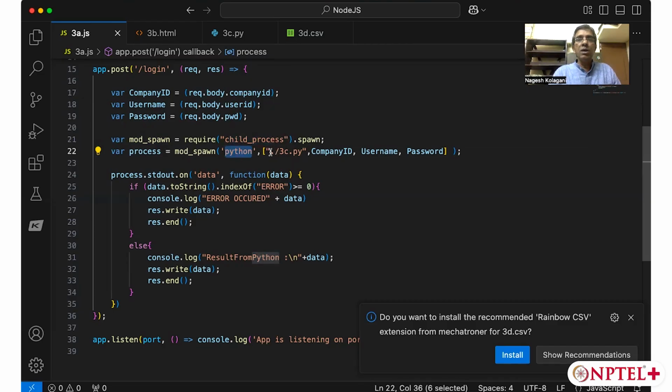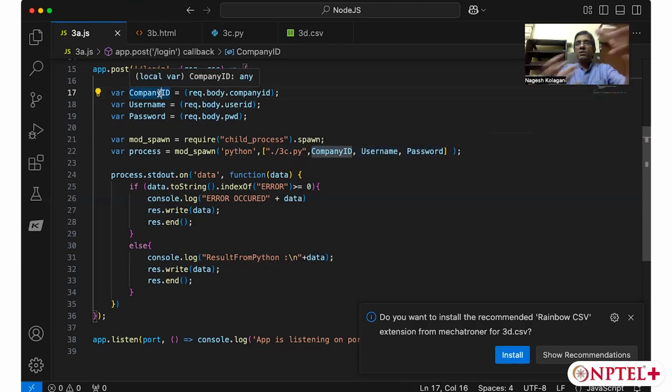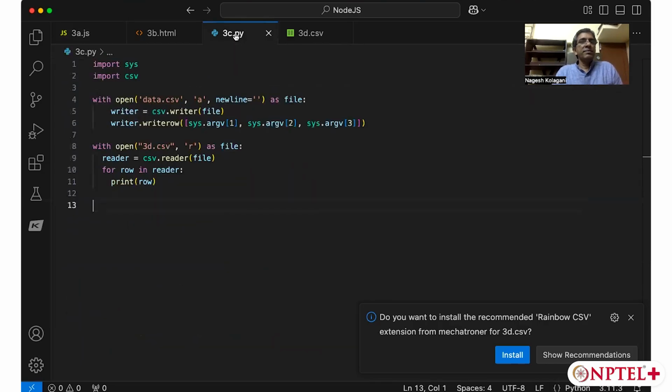Ask it to run in the current folder. There is a file called 3c.py, and to that program, give these three arguments. A Python program also can take command line arguments just like a C program does. These are the three arguments that I have got from the client. So whatever Node.js got from the client, it's simply giving to the Python program. Okay. So immediately this takes us to 3c.py.